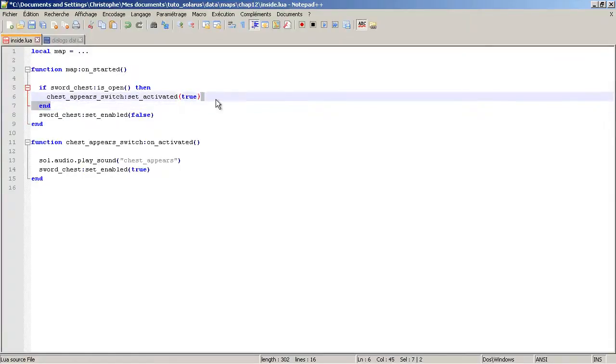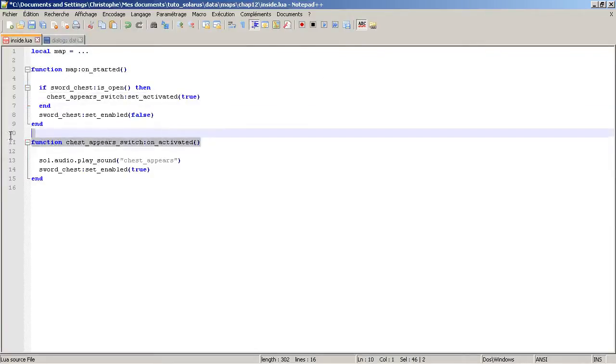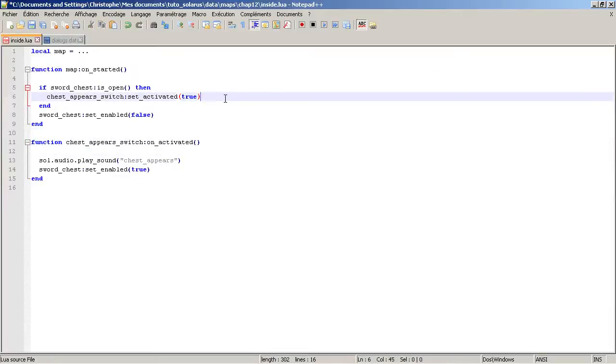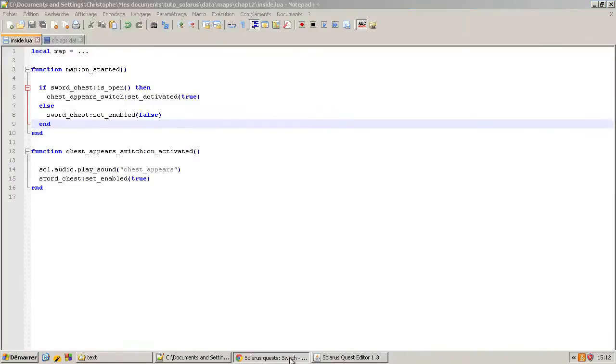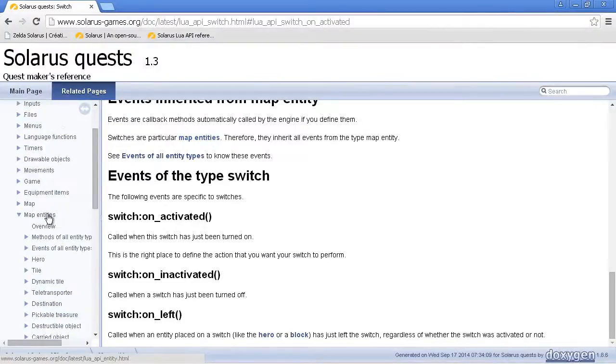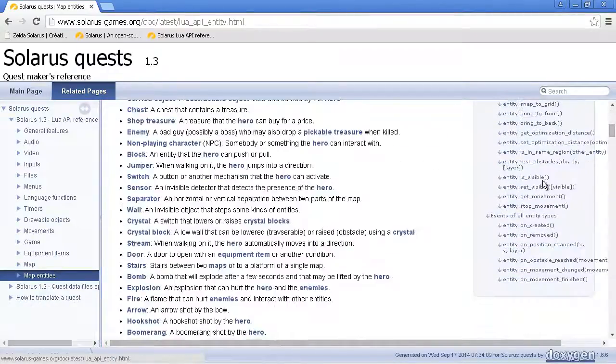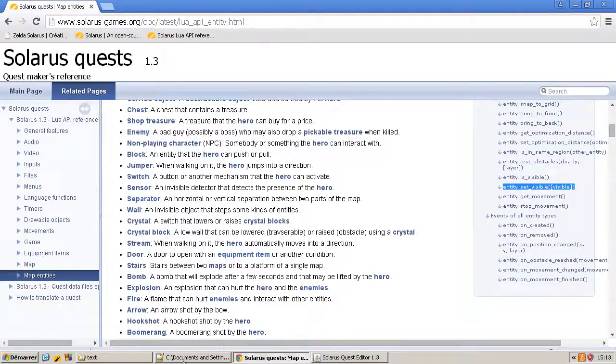So this function, if you read the documentation, changes the state of the switch, but it doesn't trigger any sound or any event. It doesn't trigger this event. So that's exactly what we want. And otherwise, we hide the chest. We disable the chest, more exactly, because you can also hide the chest. But that's not what you want, but that's possible. There is also a setVisible function. If you do that, the chest will not be displayed, but will still be here. We'll still have collision, and the hero is still able to open it.